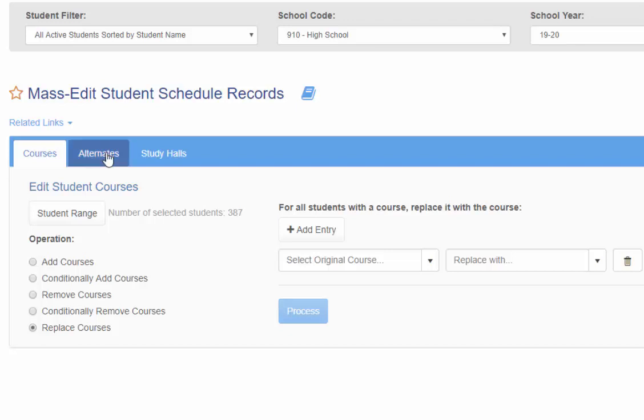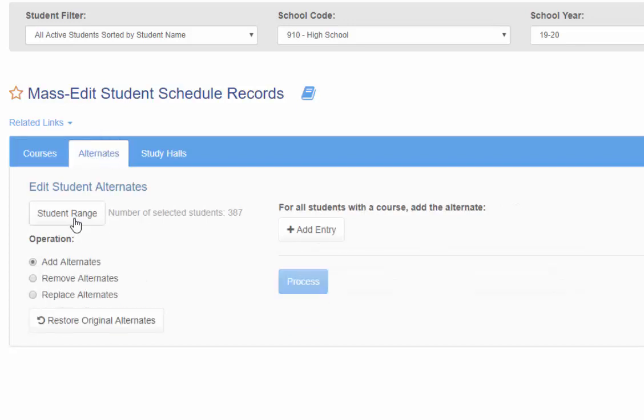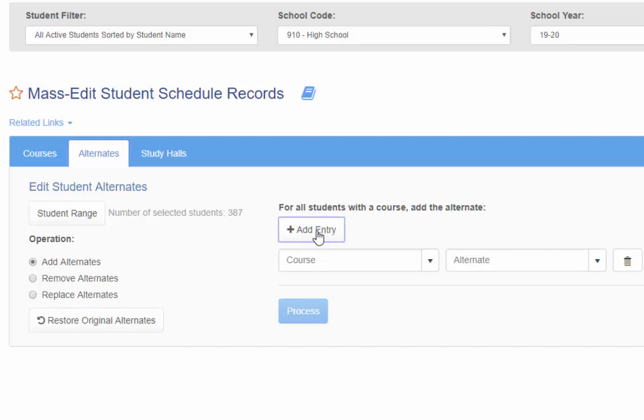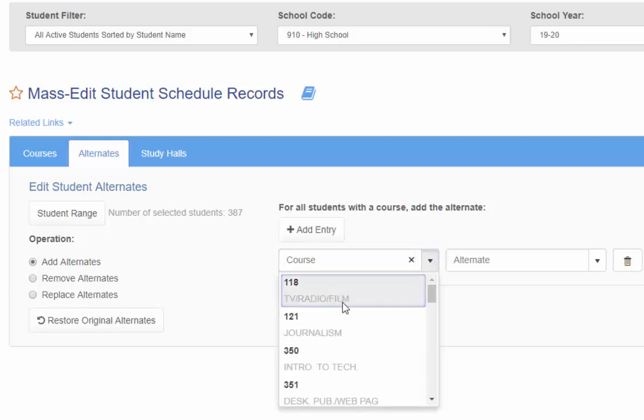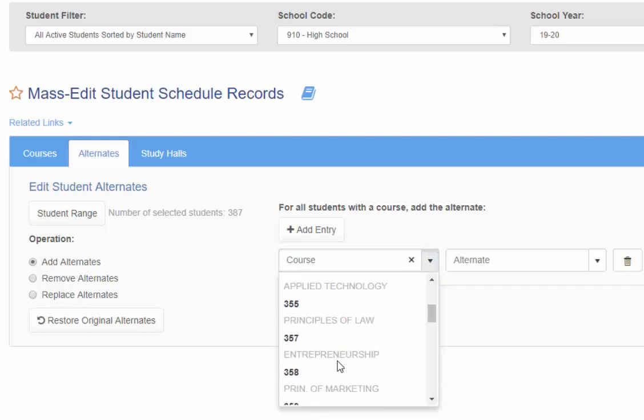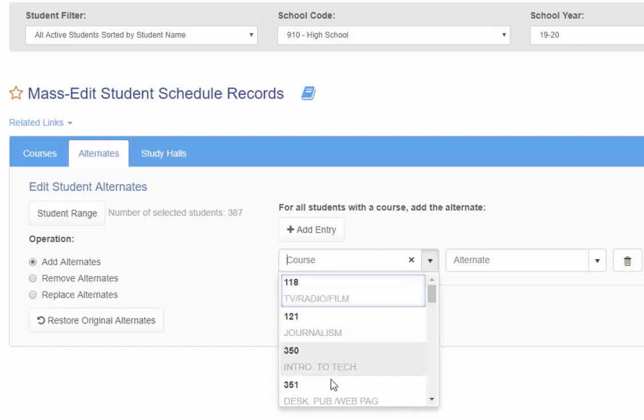Let's take a look at our alternates. Again, we have our student range, and we have 4 different options here. We have add alternates, and again, we will click on the plus sign, and just like we saw with adding courses, we are going to select the course that we want to add an alternate for, and you'll notice that we are only able to select those courses that have been flagged in the course catalog to allow alternates.